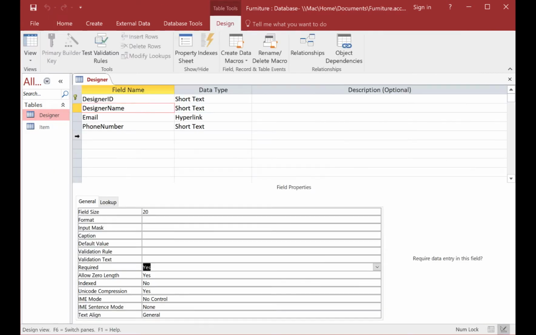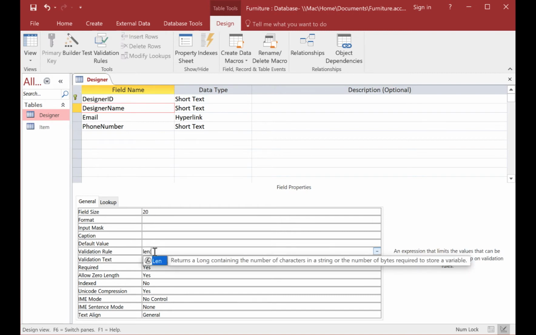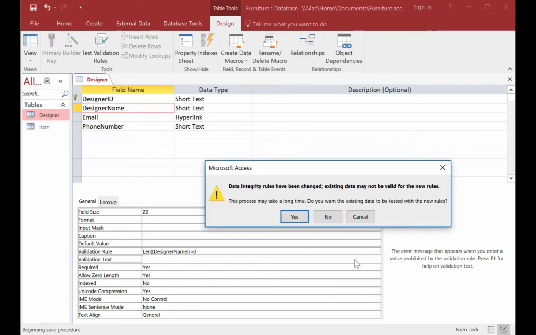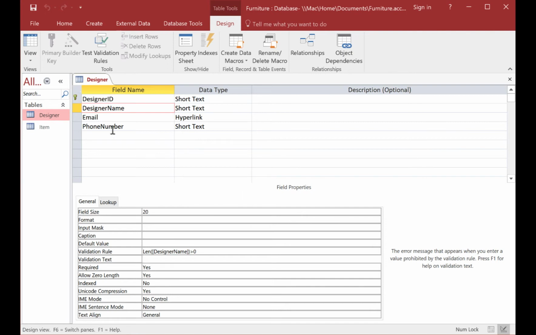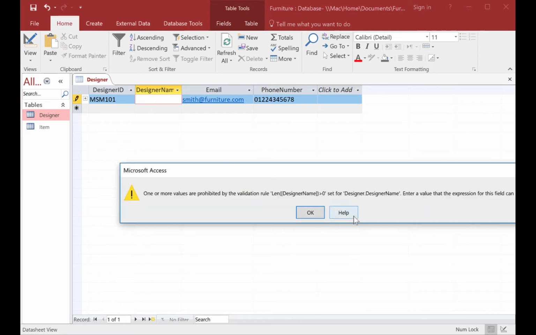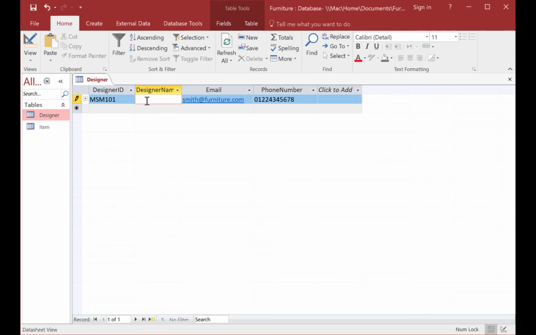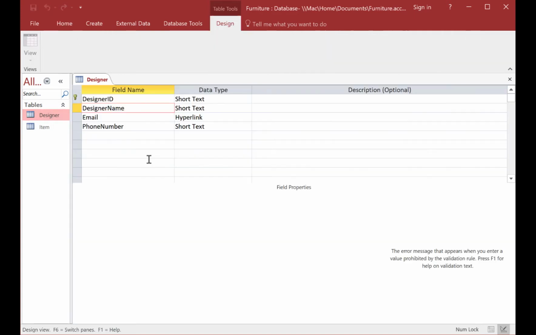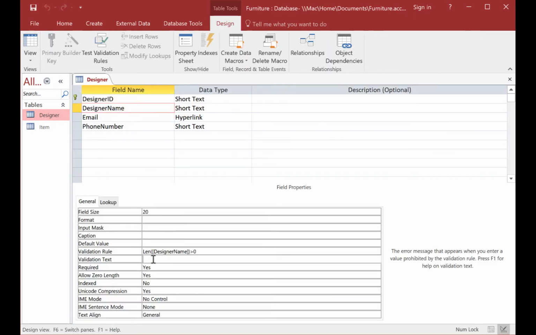If you go to design view, and what we're going to do is for designer name, I'm just going to put the length has got to be greater than 0. So length, open brackets, and put designer name, close the square bracket, close the normal bracket. It's got to be greater than 0. So if we just save that, it'll say that it's got to check integrity rules, that's fine. If we just open it again, and what I'm going to do is cut that name out, and that's better. So yeah, that's working slightly better. And as you can see, that error message wasn't particularly great, so it's always better to put, there must be a designer name.